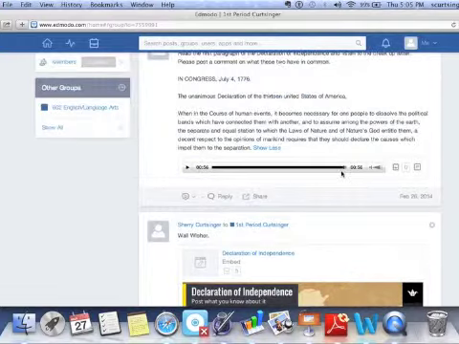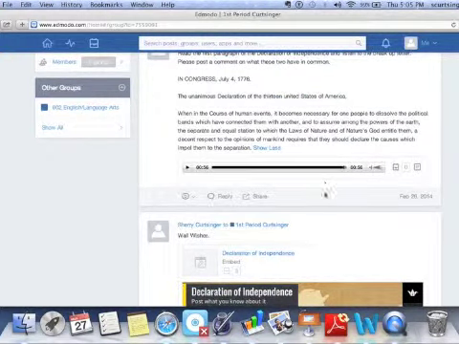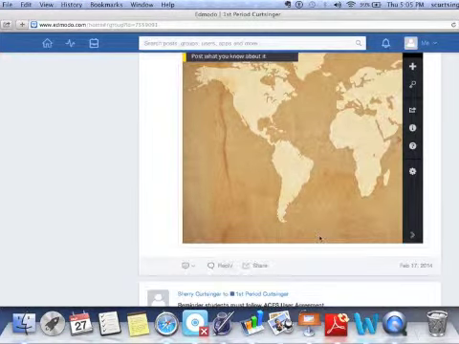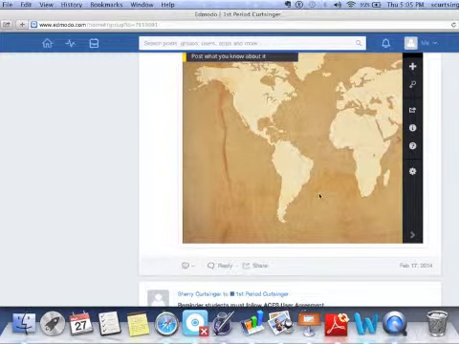So just a little hook setter, get the kids interested in the breakup letter and how that relates to the Declaration of Independence, and then start to talk about what they know and build some background knowledge and see where we need to take them.